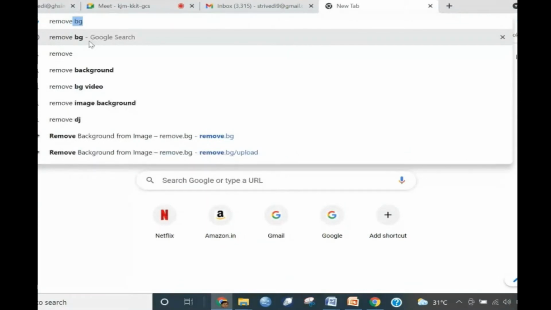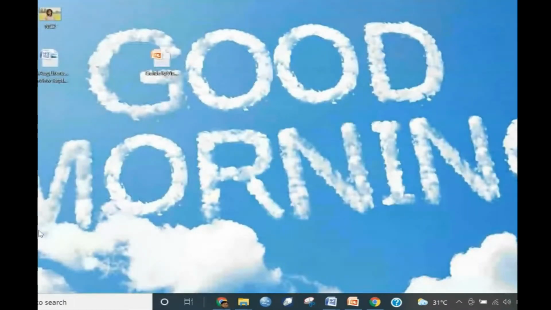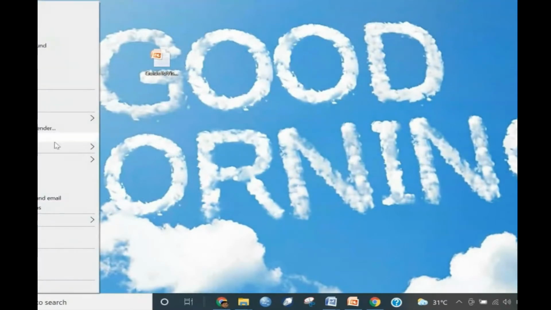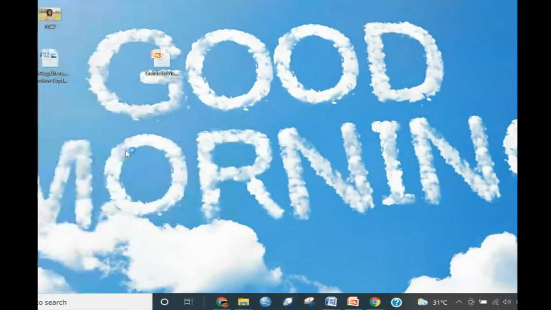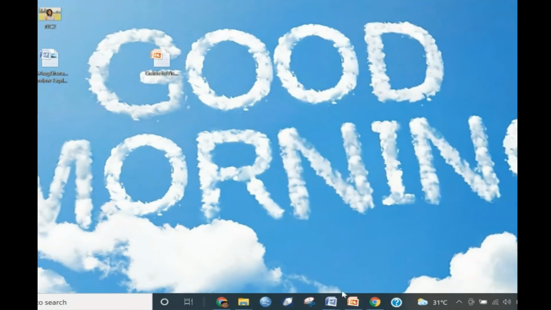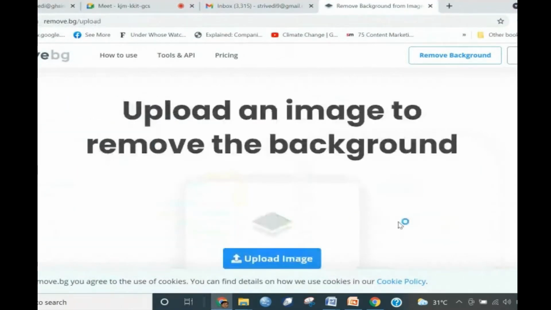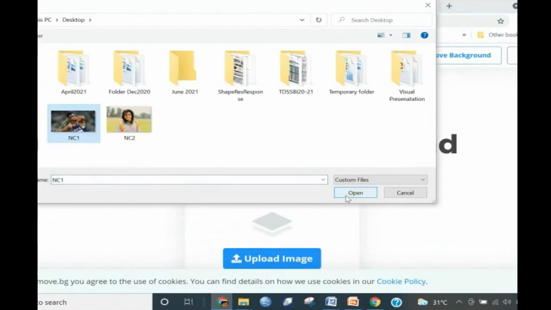This is the tool. You might be knowing this: Remove BG. I see that this is a very effective tool, and we were just thinking about Photoshop. Now you see, I'm sharing with you a photograph. Are you able to see the photograph? This one is of Neeraj Chopra. Now we'll try to remove the background of this photograph. This is photograph NC1. So here we go, and I have searched for remove.bg. Now I am uploading this photograph, and this is a very helpful tool. Very helpful.